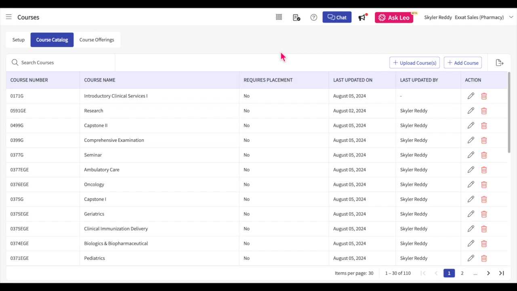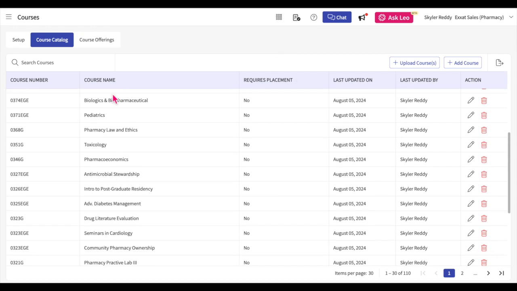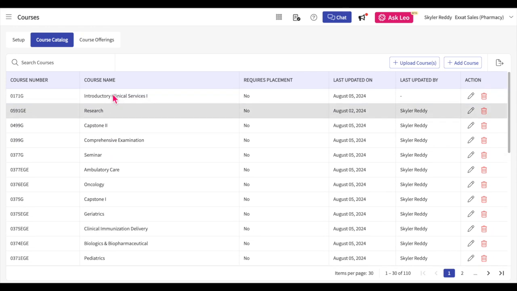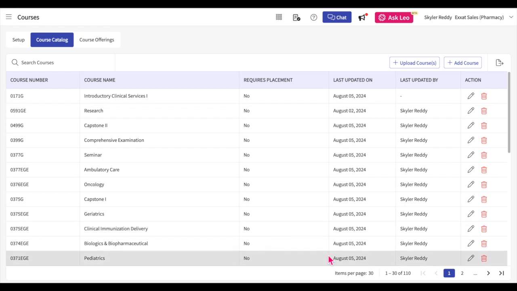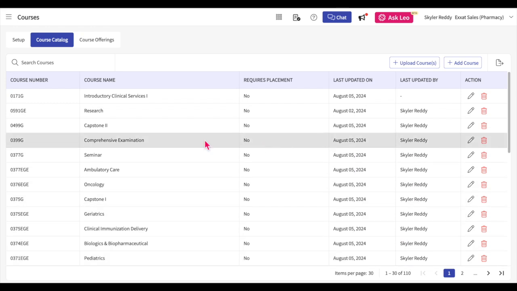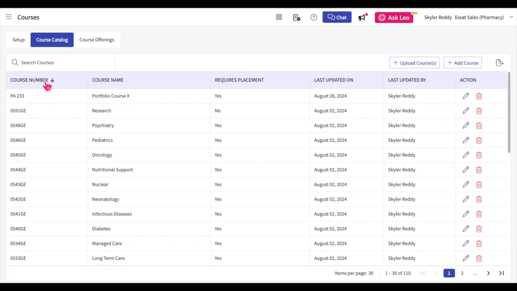In the Course Catalog tab, you can view all the courses added to your program. The table displays the course number, course name, whether the course requires placement, the date it was last updated, and who updated the course last. You can sort your courses by course number by selecting the Course Number column. You can also sort the table by course name or whether it requires placement.